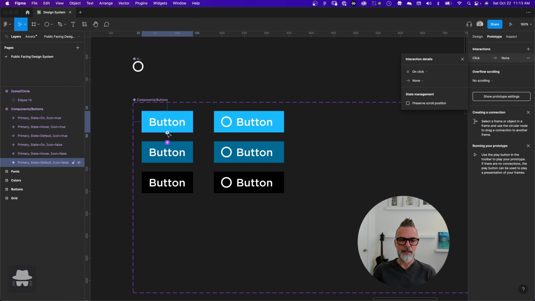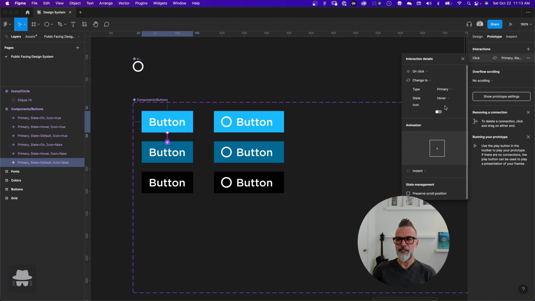So if for any reason the click and drag thing is acting up on you, or whatever the case may be, I just want you to know, as with anything in Figma, there's more than one way to achieve a result. We could go in here and say, okay, on click, we want to navigate to, change to, etc. There's all these different choices in here. In this particular case, we'd want to say change to, and then change to our primary button, and change to our hover state. You'll see then it made that connecting line for you once you gave it enough information to know what you're trying to do.